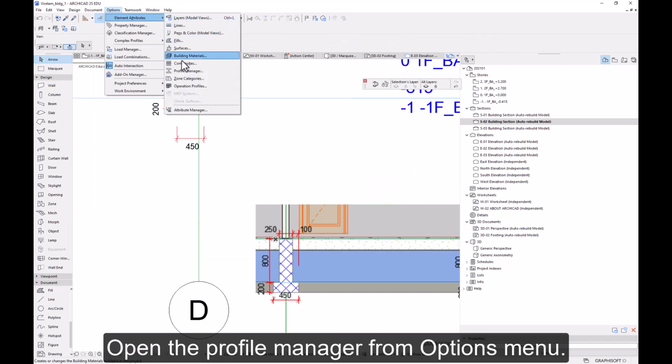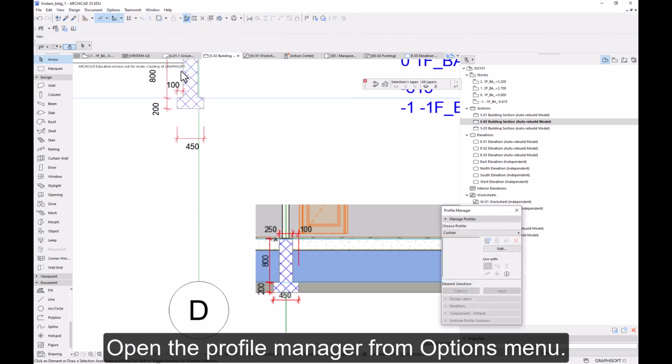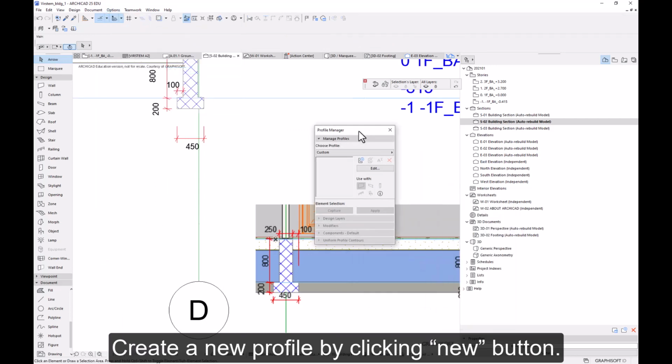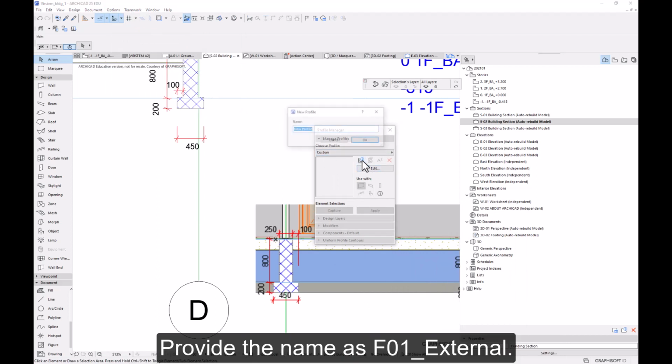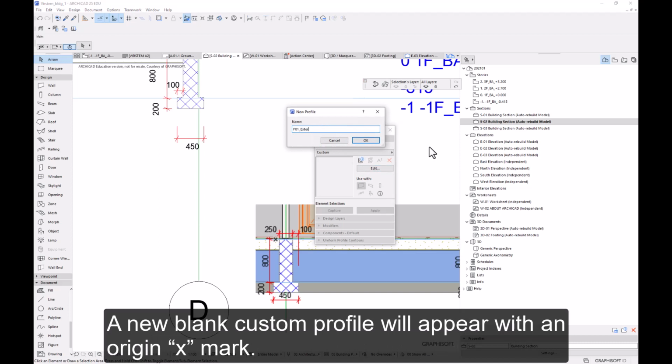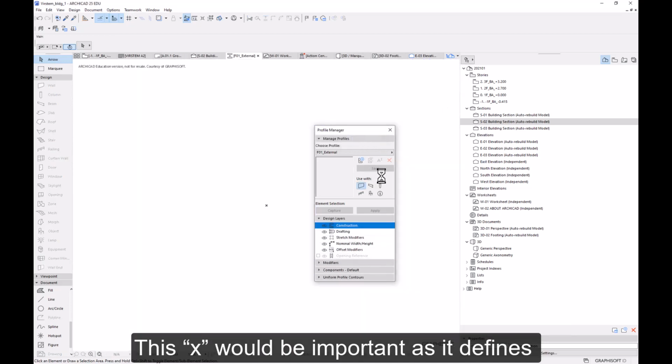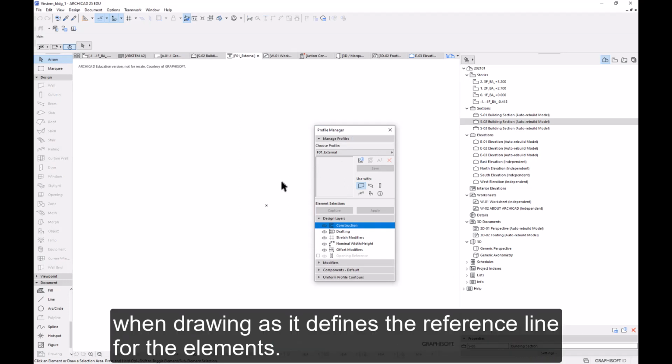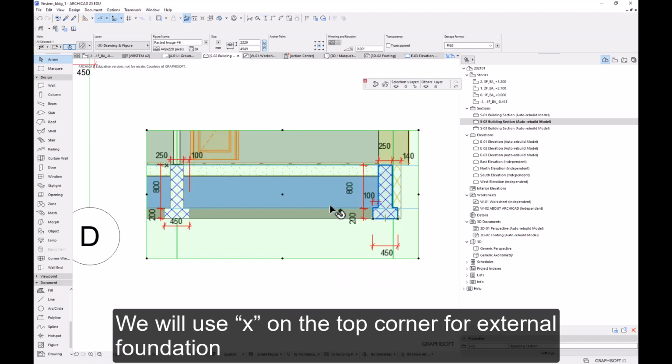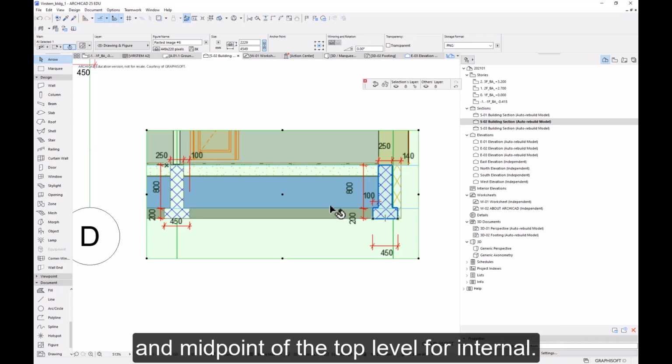Open the Profile Manager from Options menu. Create a new profile by clicking New button. Provide the name as F01_external. A new blank custom profile will appear with an origin X mark. This X would be important as it defines the starting point of the components when drawing, as it defines the reference line for the elements. We will use X on the top corner for external foundation and midpoint of the top level for internal.